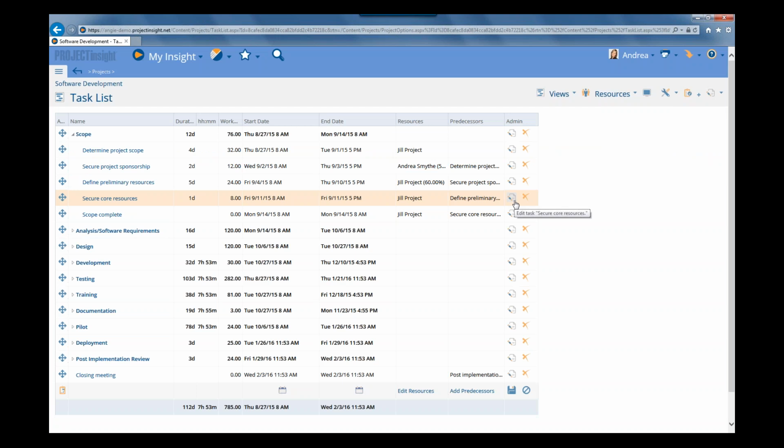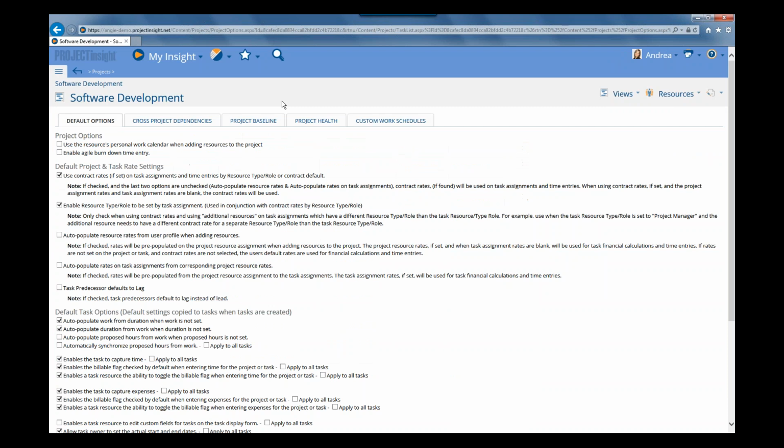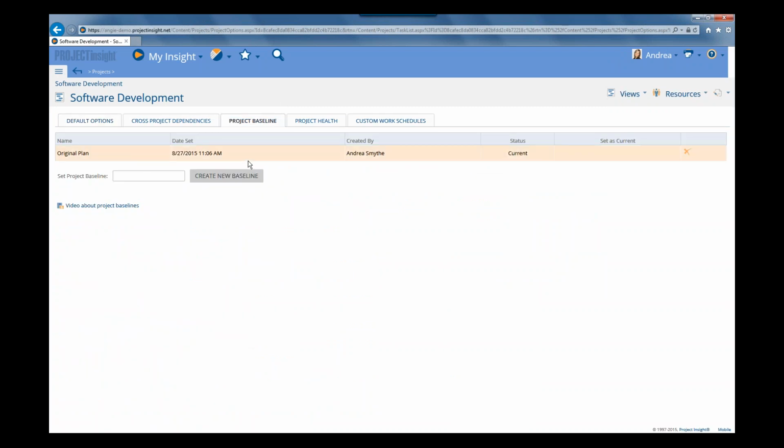Now, in our scenario, it's assumed that this detailed project plan has been approved, and you also created a baseline to capture that original information. So actually, let's go back and go to our Views and our Options, Project Baseline, and we've got that created again, as of that data that was currently there.